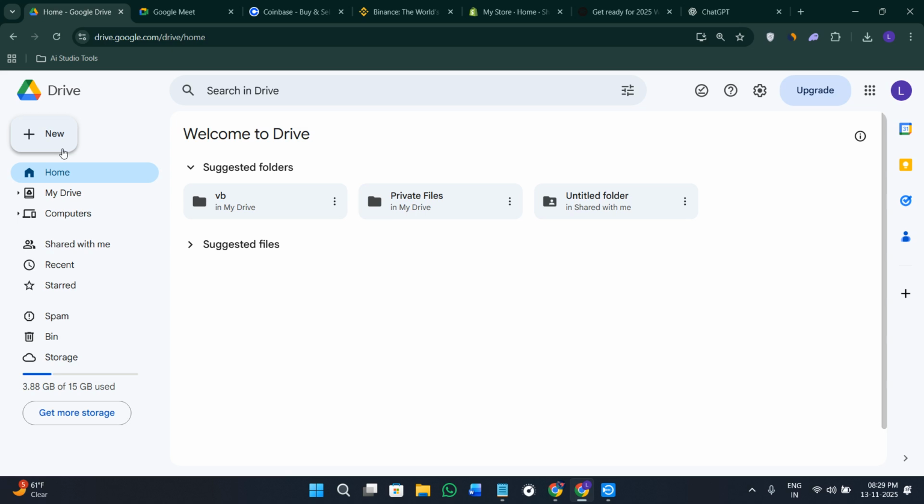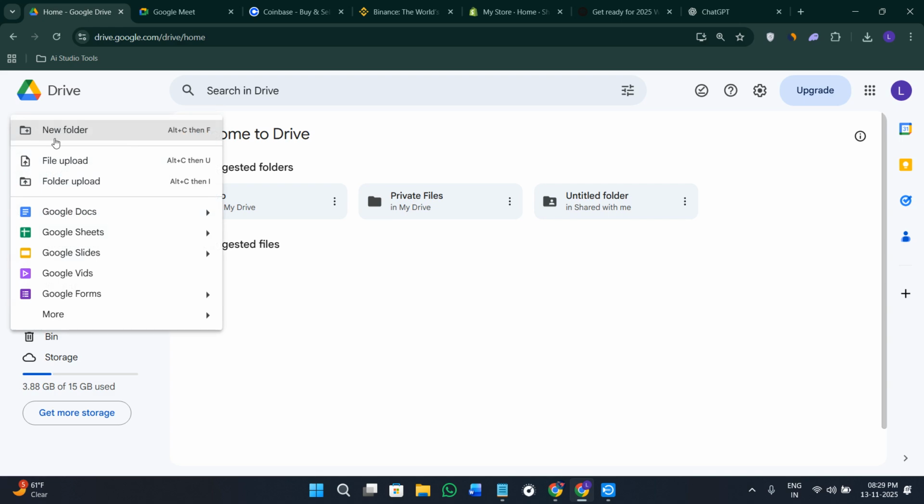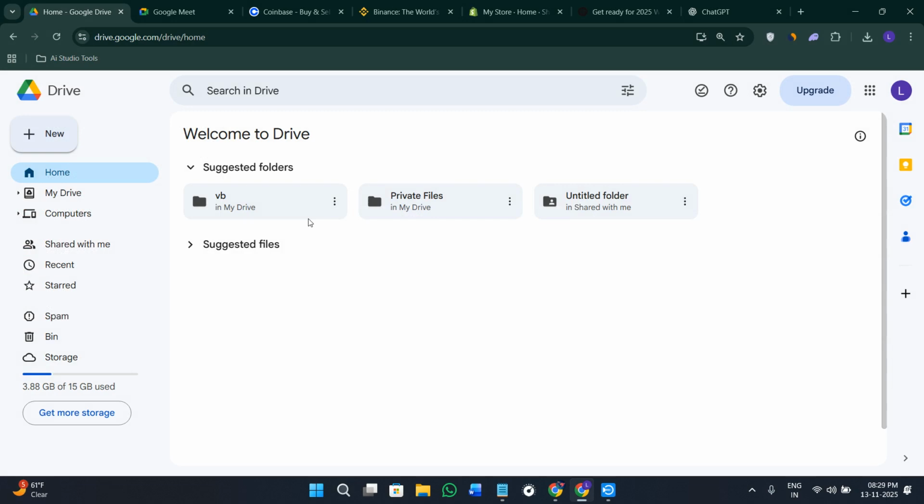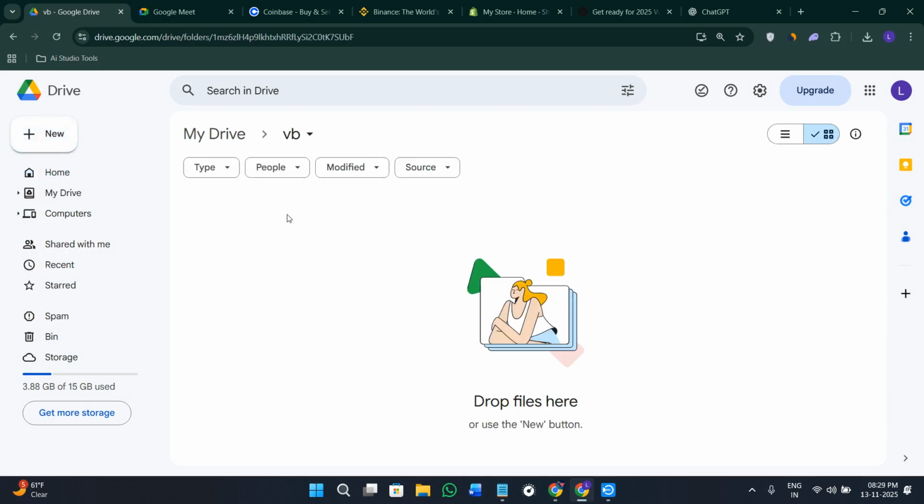Over here, the first thing that you can do is to simply create a new folder. So hover over to the left hand side and click on the option of new. Now click on the option of new folder and give your folder a name. Now once you have done that, you just have to click on that particular folder.